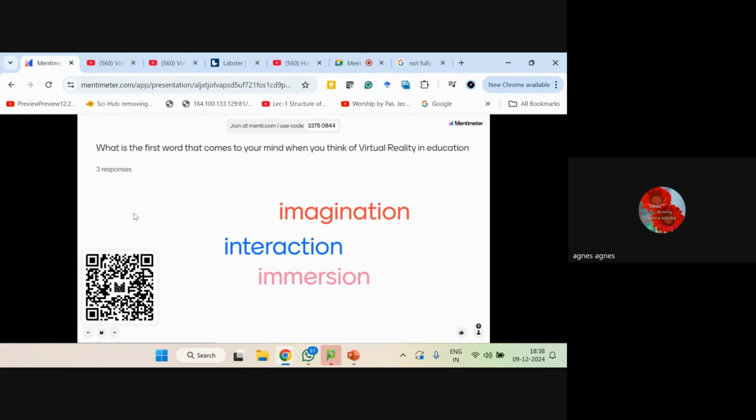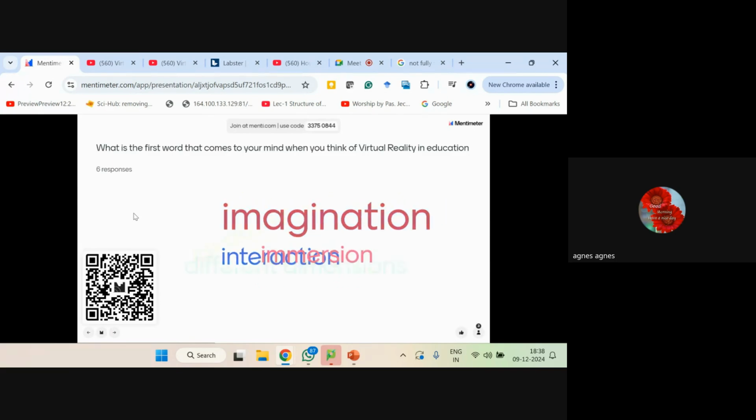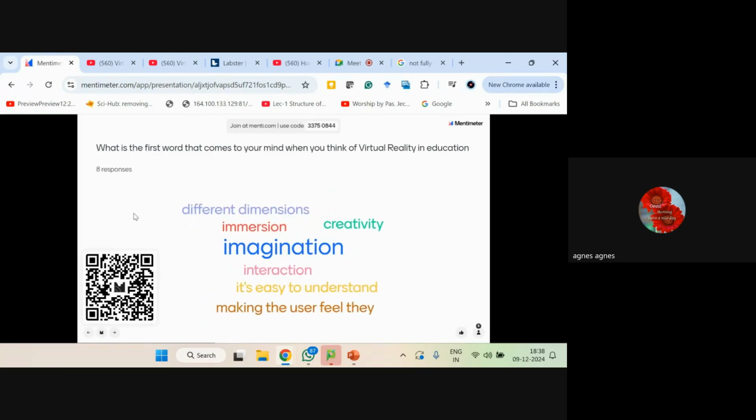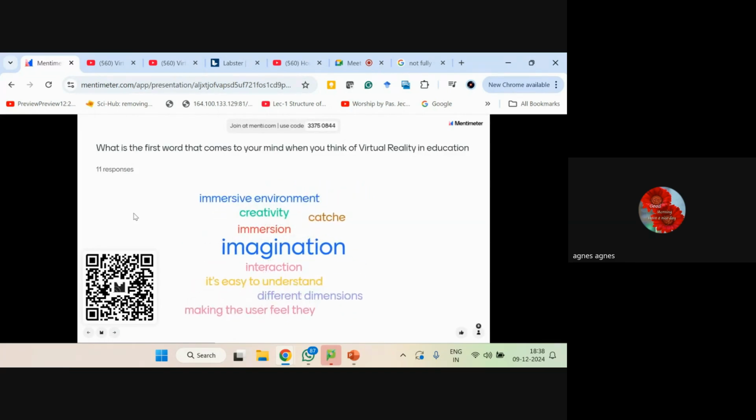Okay, interaction. Yeah, great. So immersion. Okay, creativity, different dimensions. Okay, easy to understand. Yeah, I think that's very important. Making the user feel. Okay, immersive environment. All right.